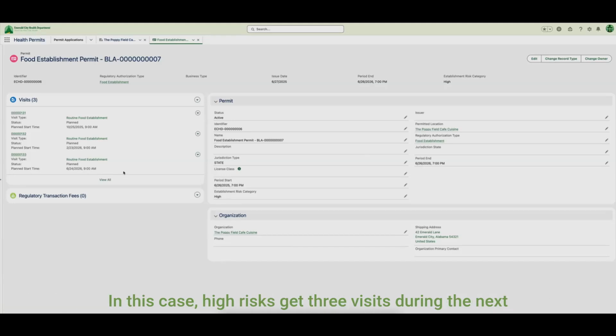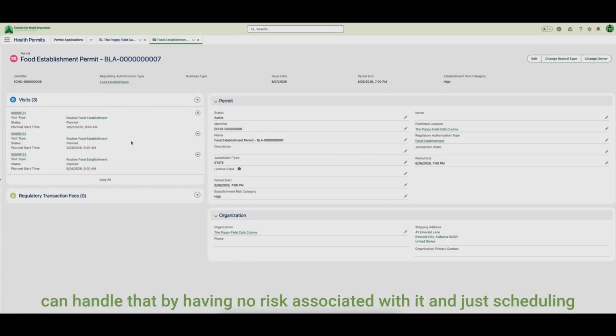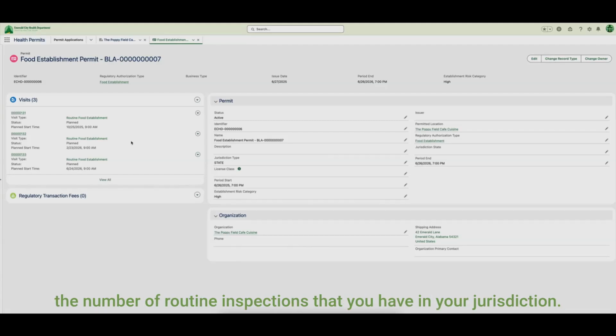In this case, high risks get 3 visits during the next 12 months of the permit cycle, medium risk get 2, and low risk get 1. If you weren't on a risk-based assessment process, that is also okay. PH360 can handle that by having no risk associated with it and just scheduling the number of routine inspections that you have in your jurisdiction.